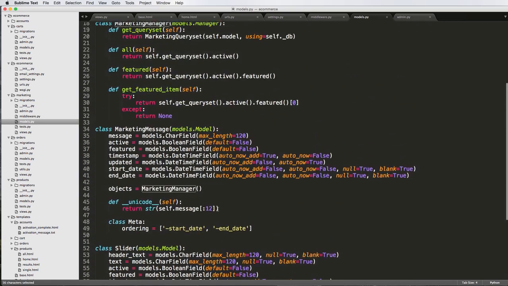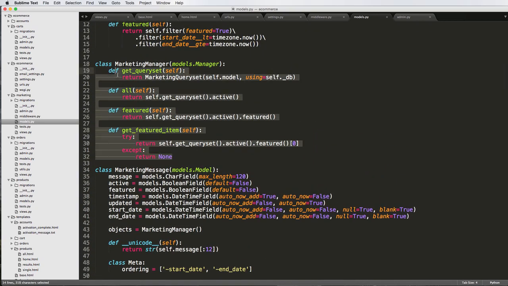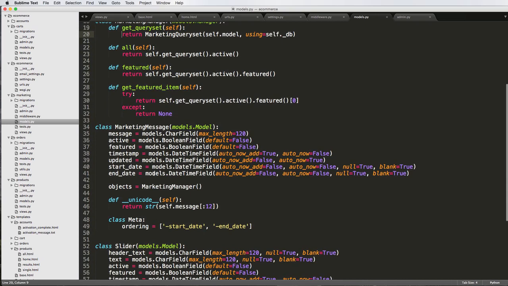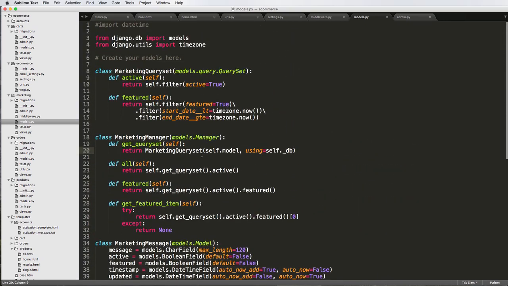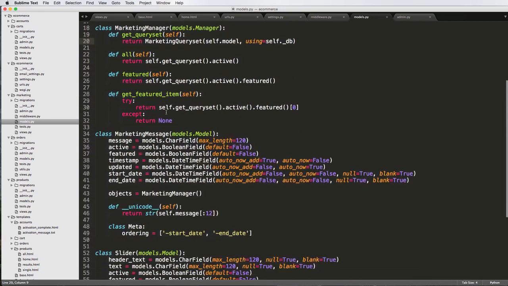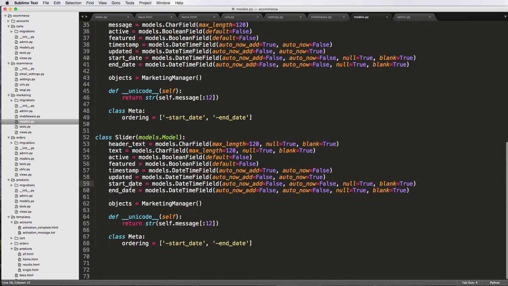And notice the marketing manager is going to be the same, right? It's going to be the same as the one we've done before because it's going to function basically the same. So active is going to be the same, featured, all that stuff will be the same, which is nice. Granted, the start date and end date and all that stuff might be a little different, but all the other fields about it are the same. And there's one other field that we're going to need, which is an image field.